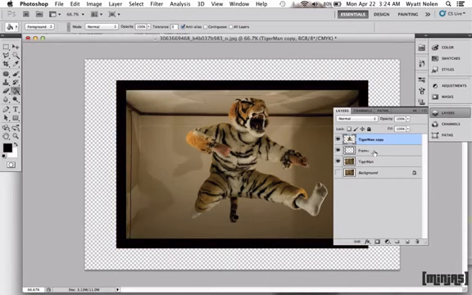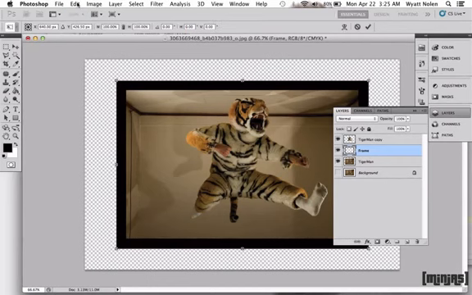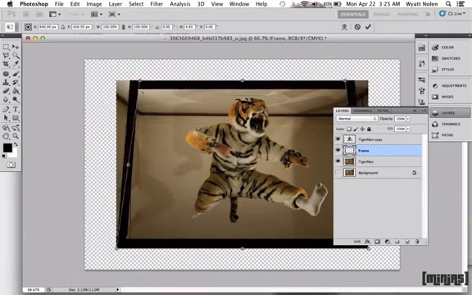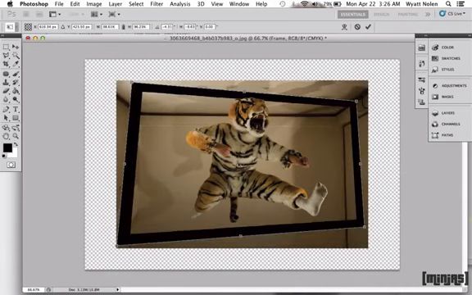Now we're ready to change the perspective of this frame here. The idea is to make the foot and arm and part of the head appear to be popping out of the image. To do this, I'm going to press Command T, and then go to Edit, Transform, and then Perspective. And I'm going to start changing the perspective.